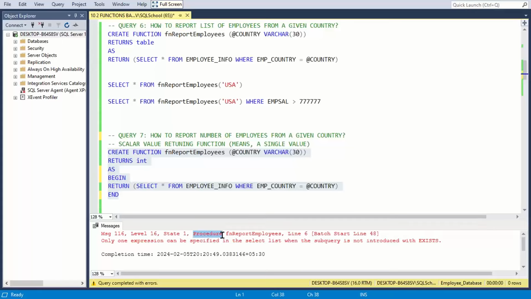Number two, only one expression can be specified. Yes, I'm mentioning only one expression, the select statement. That is the second surprise, right? We are defining a function, but the error is about procedure. We are defining only one expression, and it says only one expression can be specified.